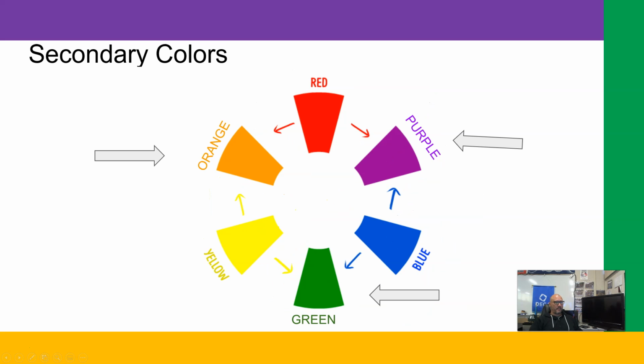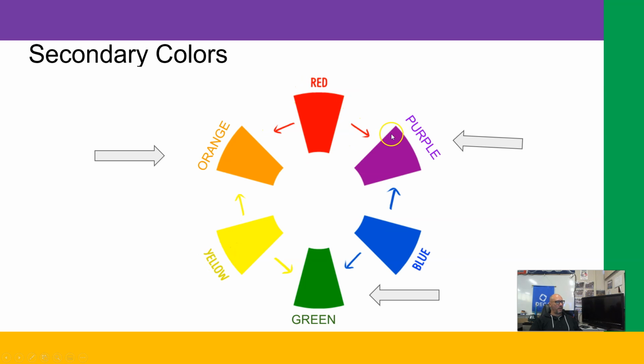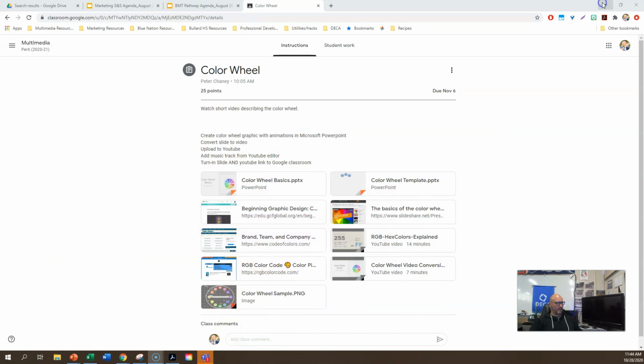But just as an introduction to what the different colors of the color wheel are, primary colors, once again, red, blue, yellow. Secondary colors are what you get when you combine those primary colors. So combine blue and red, you get purple. Combine blue and yellow, you get green. And if you combine red and yellow, you get orange. Those are your secondary colors. And then tertiary colors are the in-betweens, like red and orange, you would get red-orange. So that's that. Let's go over to the assignment itself.